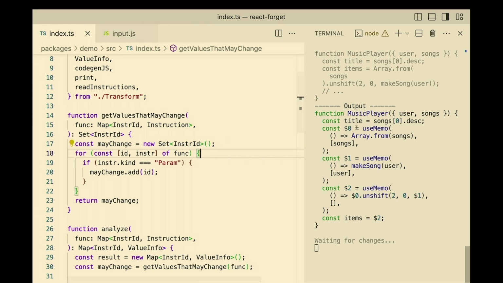And now we see our output looks pretty good. Array is finally missing from this deps list. But now we're missing a couple, right? We have this thing called makeSongs. And makeSongs is used in this onShift call. That doesn't make it into the dependency array. What's the issue with that?